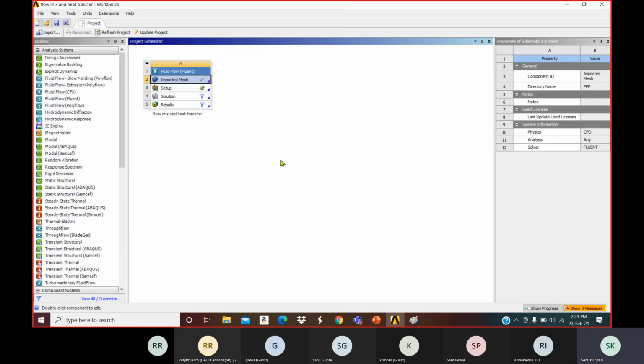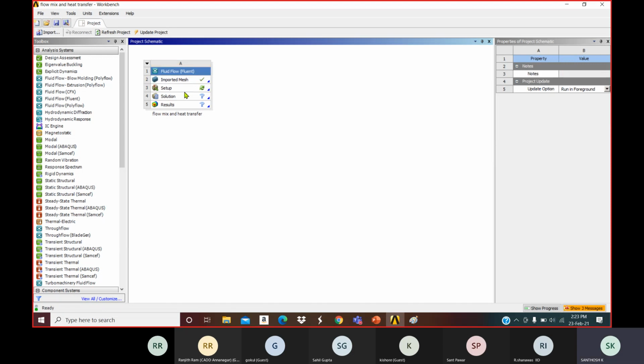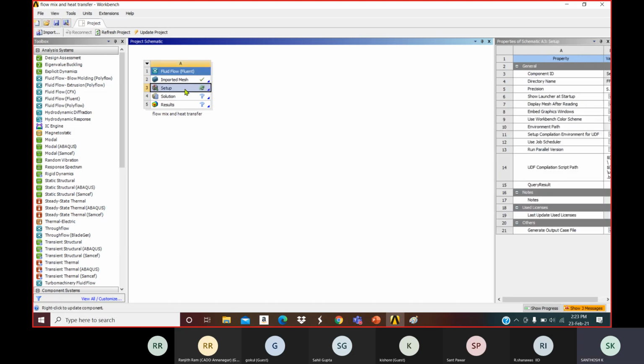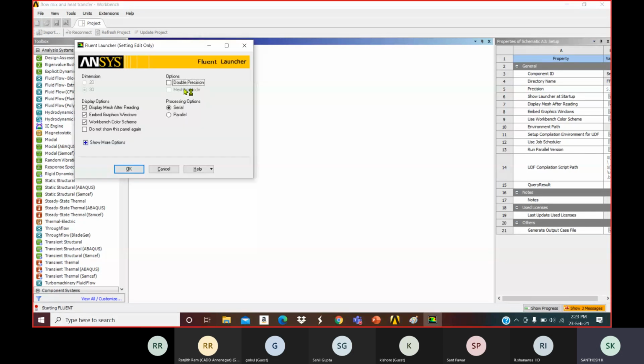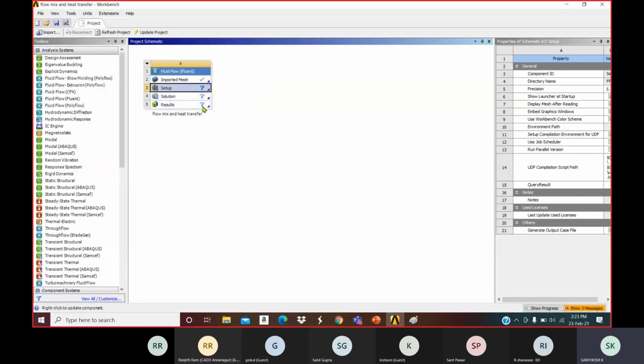It will not happen in your system, I hope. Once you have done it, it will open in the Fluent application. Double click on this setup and it will open in Fluent. When you start Fluent directly, double clicking on this setup will open the Fluent.